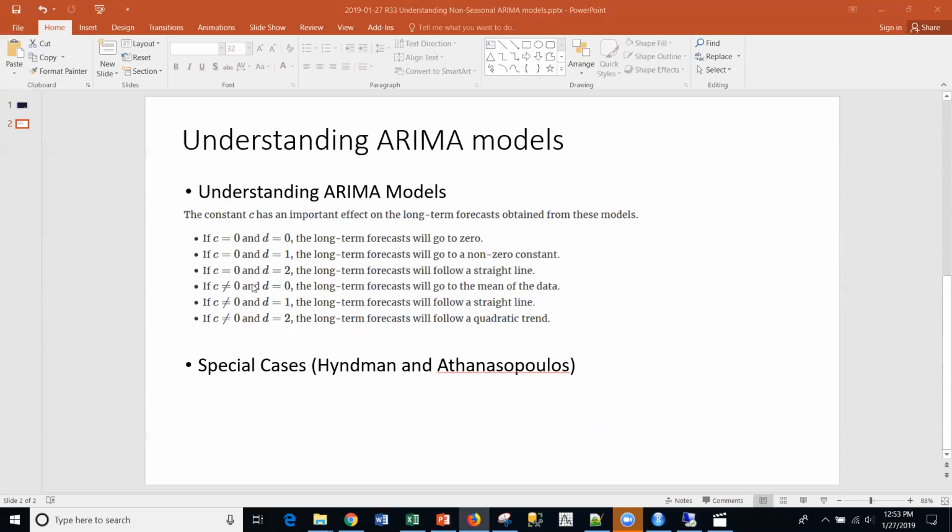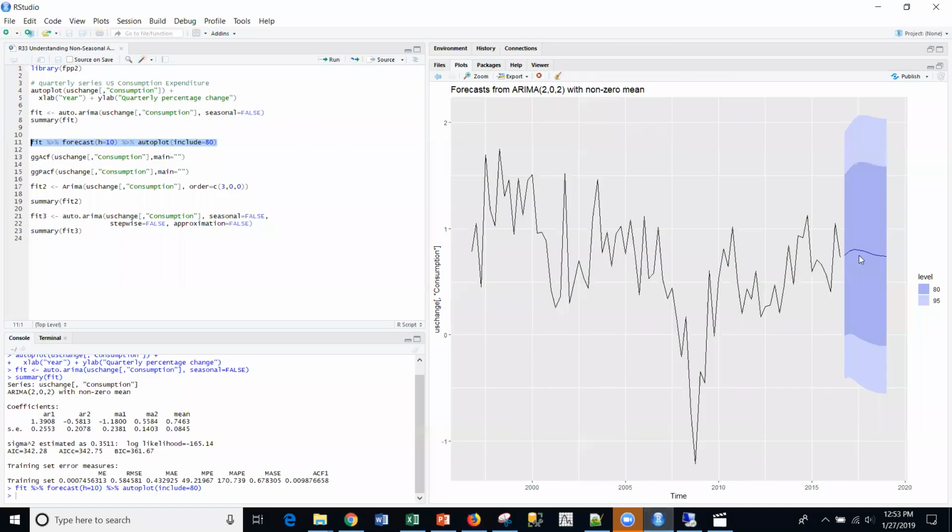Again, we have a (2,0,2) model, and if we have a (2,0,2) with a non-zero mean, it's this fourth case right here, the mean not equal to 0 and the differencing equal to 0. Then the forecast will go to the mean of the data. When we looked at R, that is kind of what we saw. So that's one of the things that we could check.